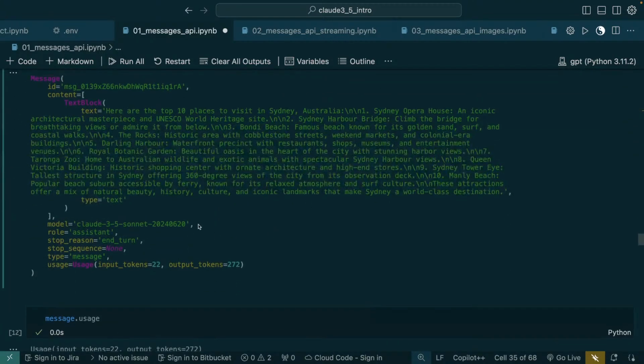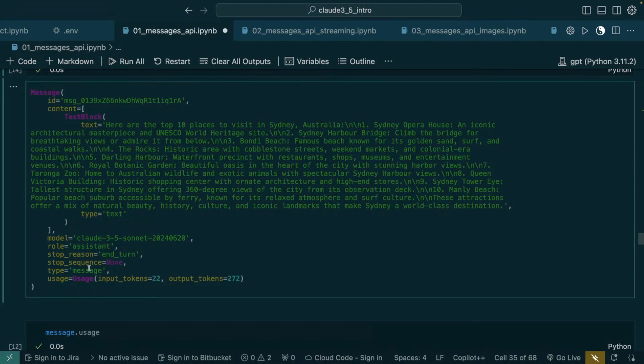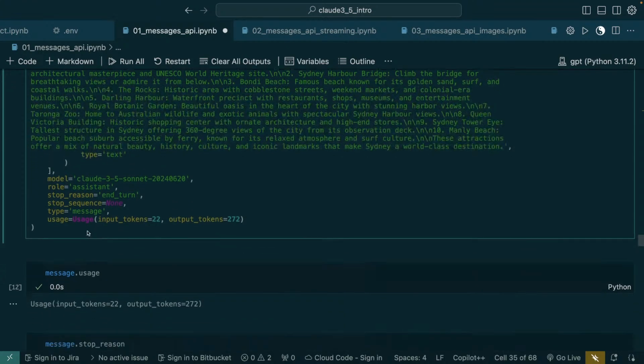As you can see in the results, there are three things: message, text block, and usage. Three classes. The message class has an ID and content, which has text. It also has a few other things: the model, which is what model we used, and the role. The role is assistant because the model is responding. And it stopped because it reached the end turn, which means it completed the answer. And stop sequence is none. We will see what stop sequence means in the next one.